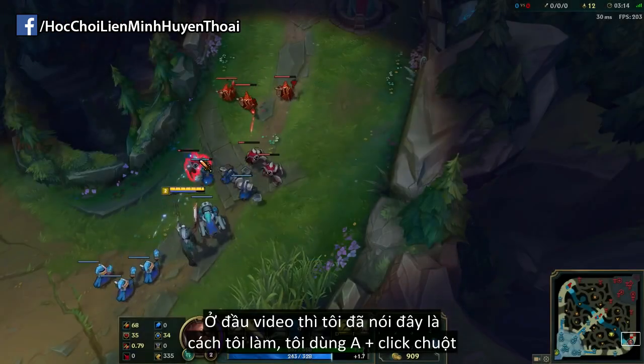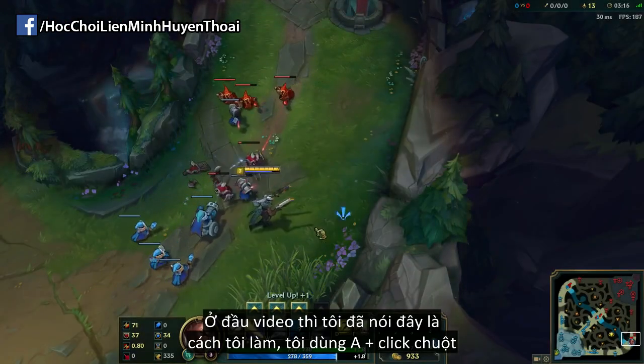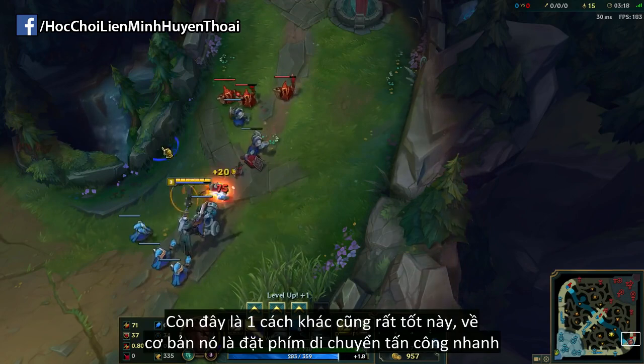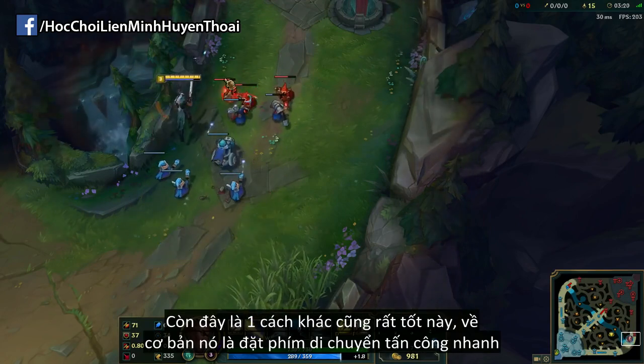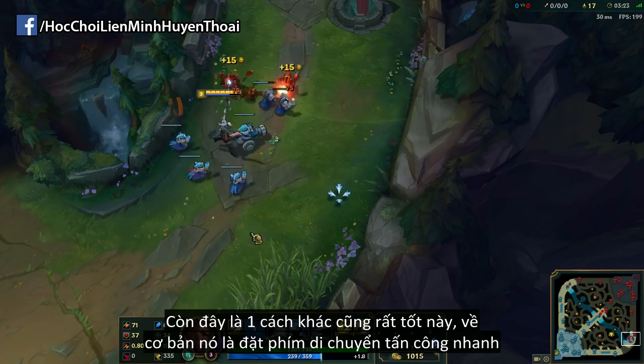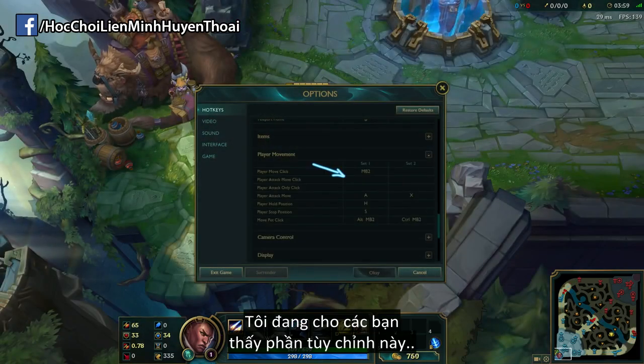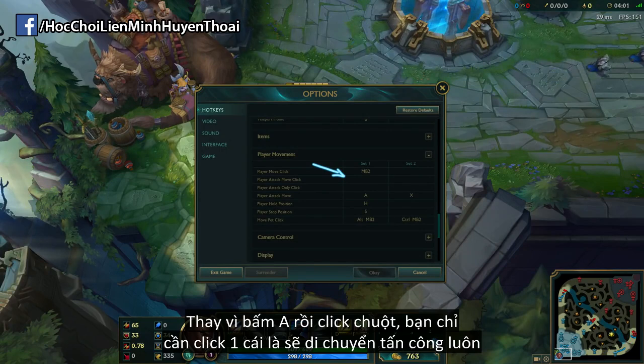So at the start of this video I said this is just how I do it, like I A click, and there are other ways, and this is one of the other ways I actually think is really good, and it's basically just like a smart cast attack move. So this is an option in the settings I'm showing you on screen now, and instead of bringing up the attack move cursor and then clicking, you'll just attack move as soon as you press it.